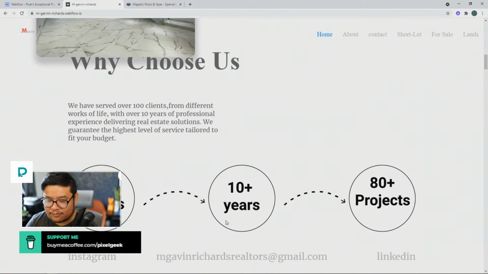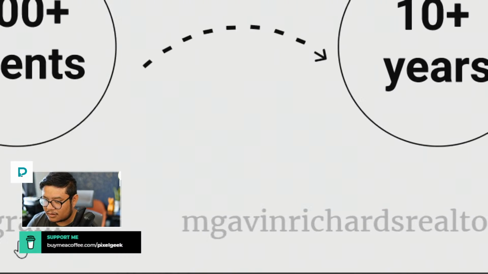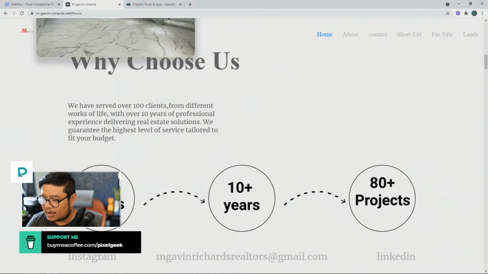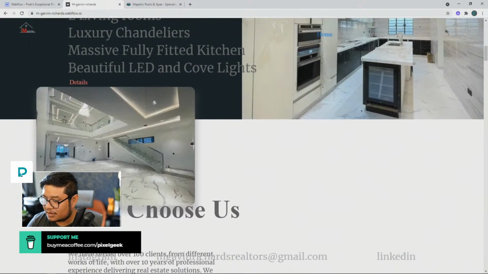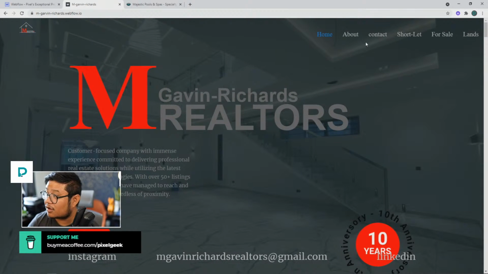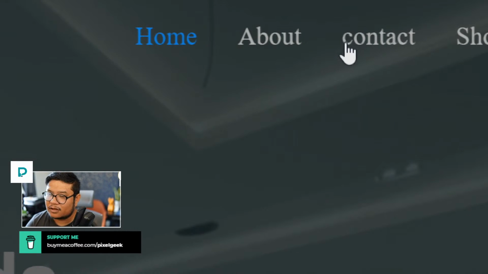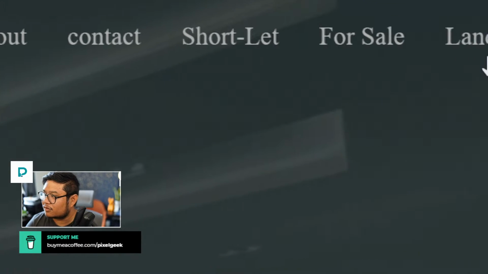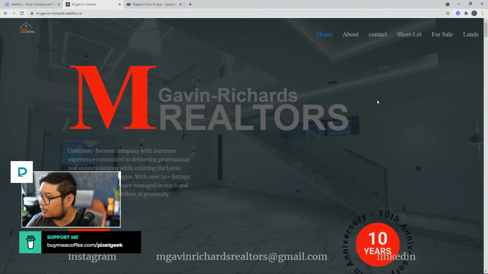You have a sticky footer right here for the email, LinkedIn, and Instagram. Honestly, you don't need that. Remove it. You do not need it. If someone wants to contact, there's a contact button here. Speaking of which, why is contact the letter C lowercase while everything else is uppercase? So those little things.